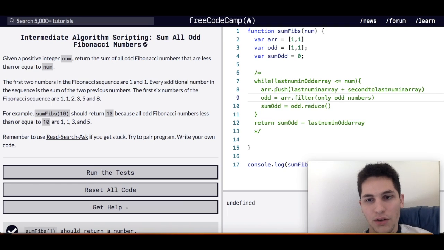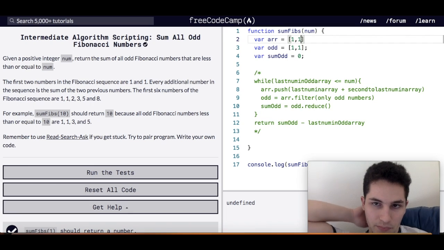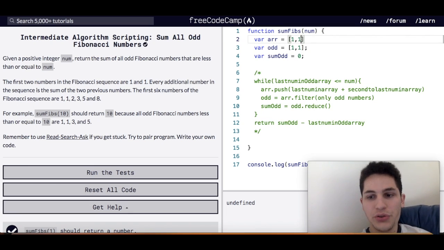So while the last number in the odd array, which is 1, is less than or equal to 10, which it is, so 1 is less than 10, then we can push the last number in the array, not the odd array, in our array, plus the second to last number in the array. So that would be 2. So we're going to push 2 into our array.